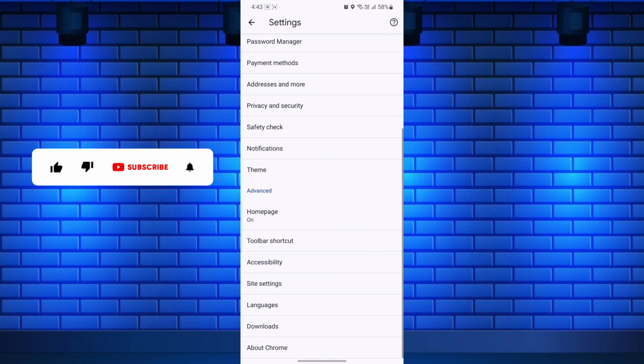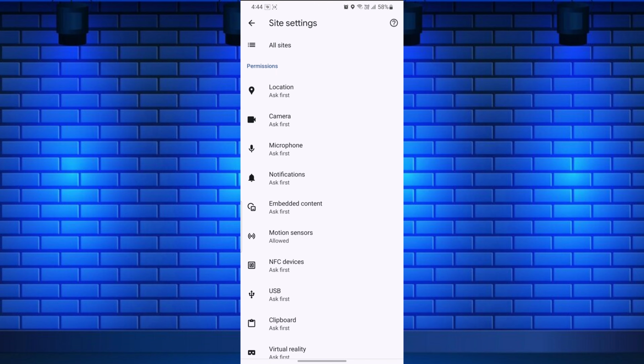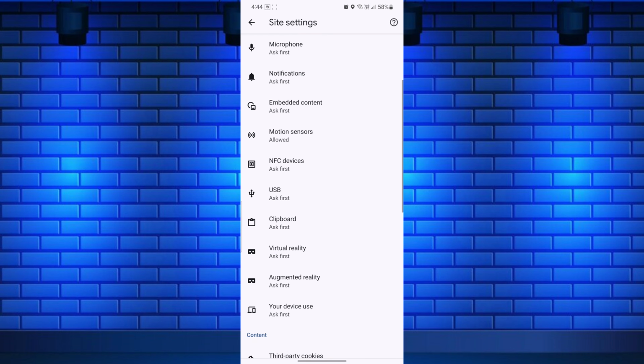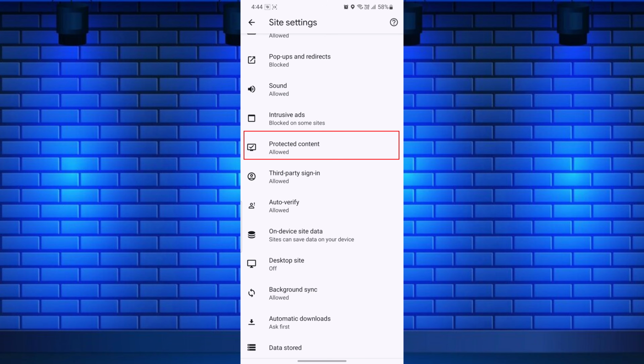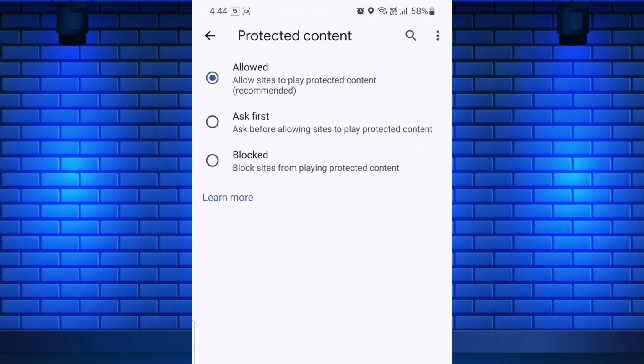Within the Settings menu, you'll see various options. Scroll down until you find Site Settings and tap on it. In the Site Settings menu, look for Protected Content and tap on it. Now, you will be able to see three options.